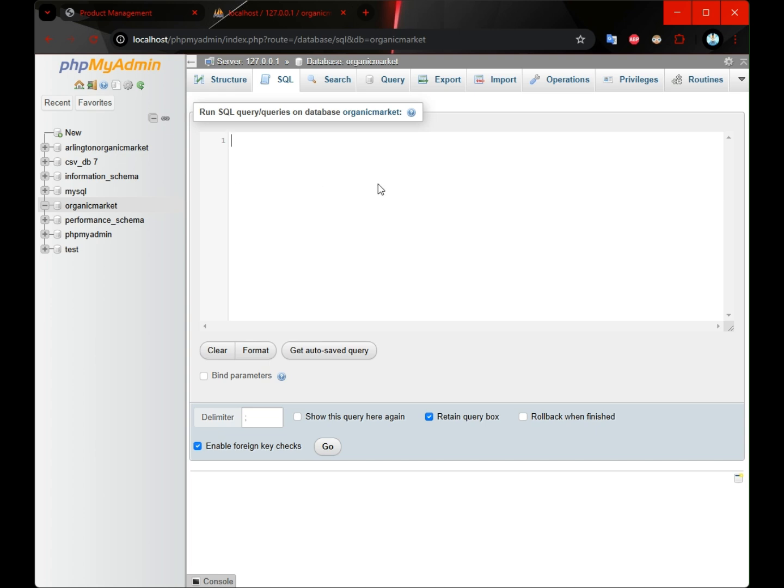So in the next stage, I want you to set up your database in XAMPP. For the demonstration purpose, I have created a new database called Organic Market, and here I would create a new table called product, which will have one ID as a primary key, name, and then price as well as quantity.